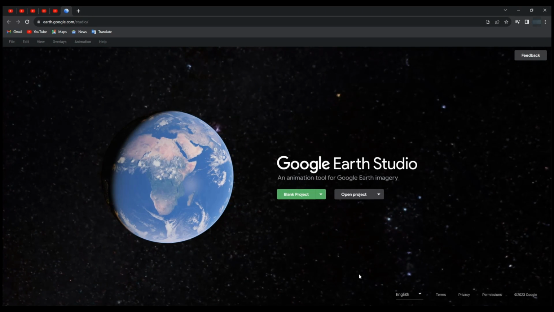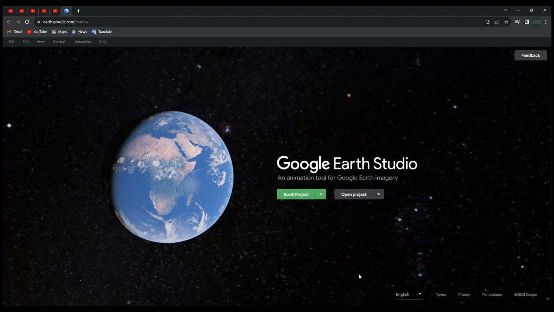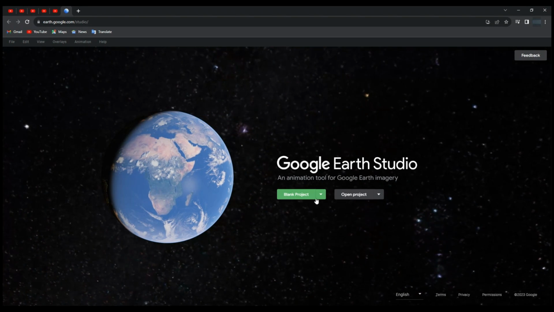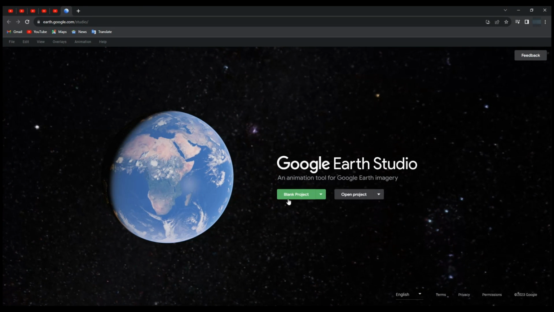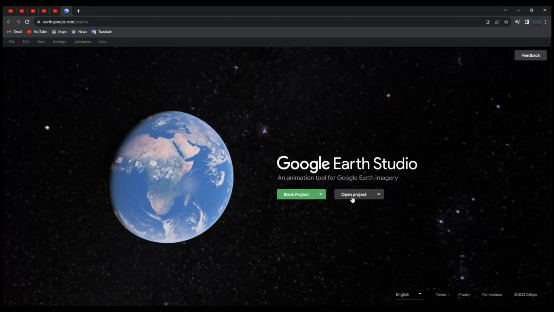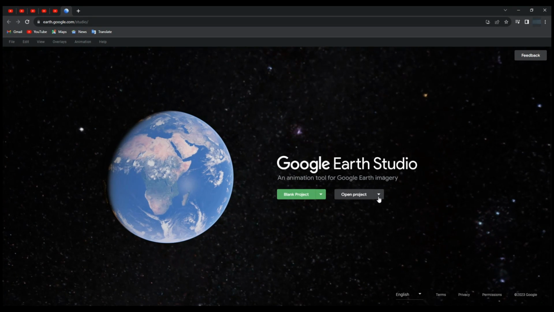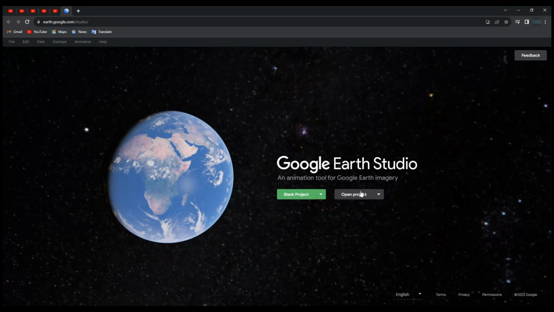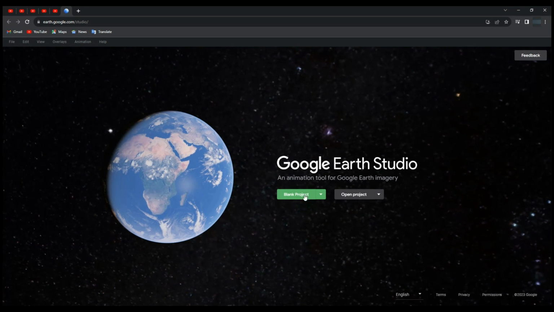Now let's start preparing our animation using Google Earth Studio. To get started, you can see two different options available here. One option is blank project, and the second option is open project. The open project option is useful for opening an existing project. Currently we don't have any existing project. So now click the down arrow in blank project. Click this option called quick start.